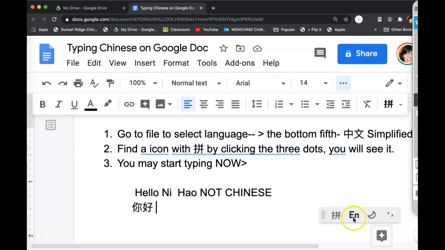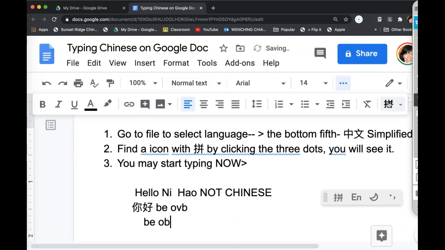Then make that into English, then you can use this. So be observant. If you're observant, then you will be able to select the right one.